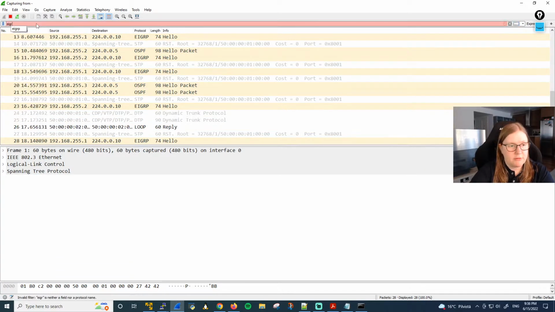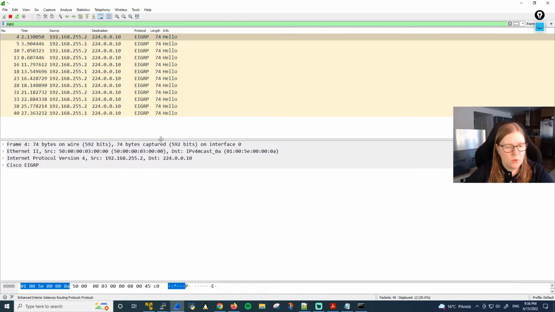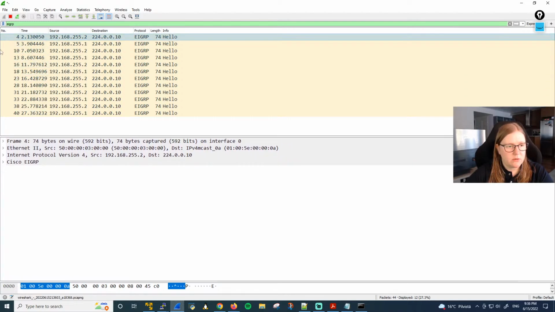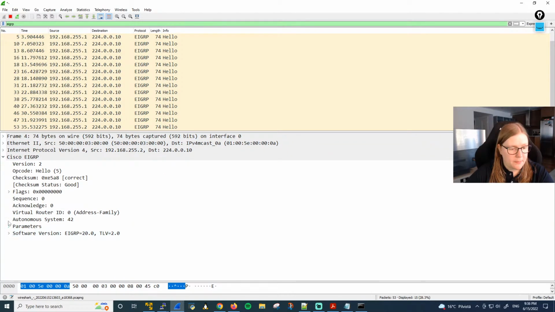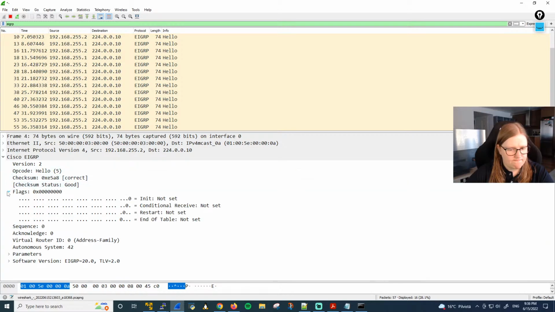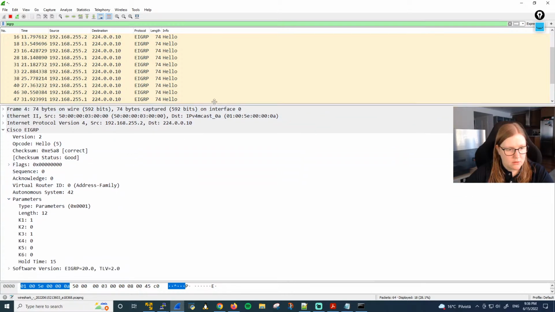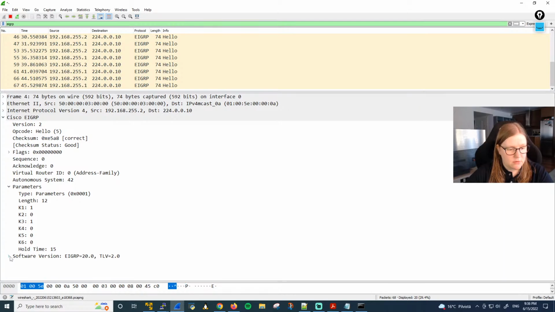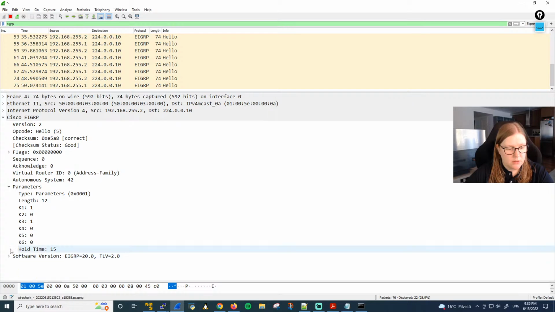So let's see if we can filter with the Eigrp. Okay, that's better. So what I wanted to do here. Let's look at the contents of the Eigrp hello packet. We don't need to really look at the flags. Okay, here we have. And not this one either. We have all the relevant information here that we want to look at.